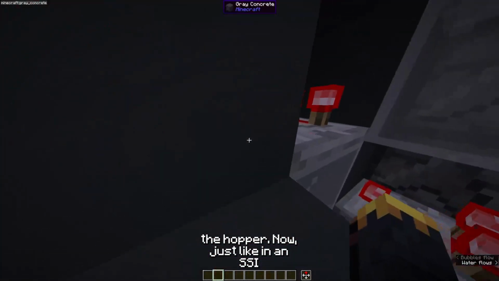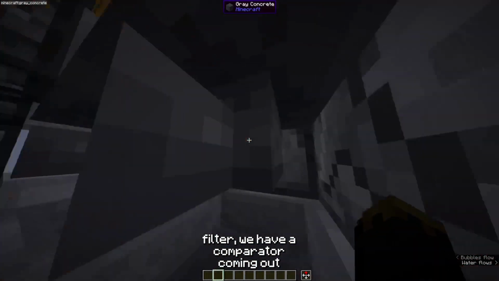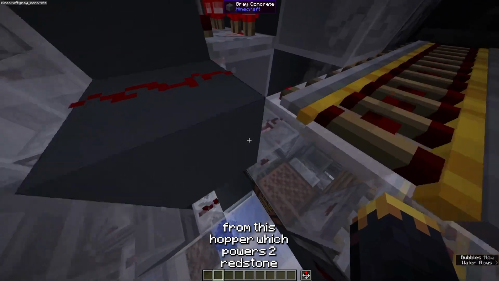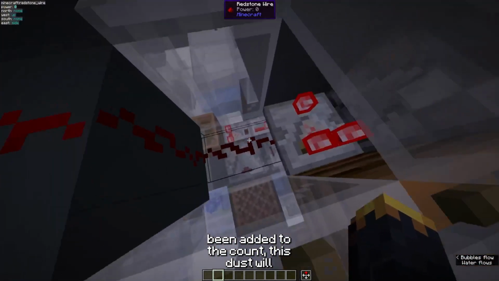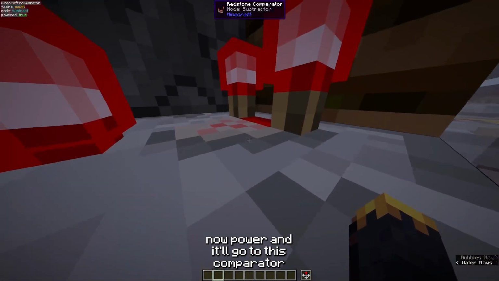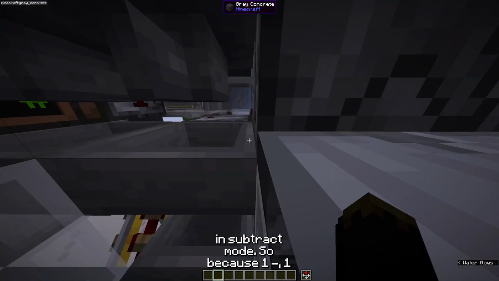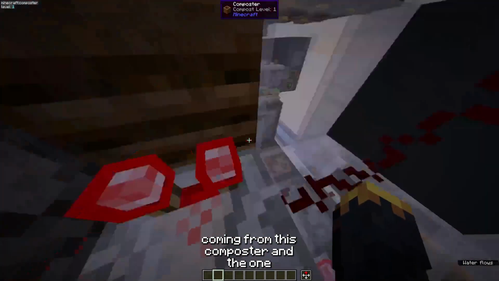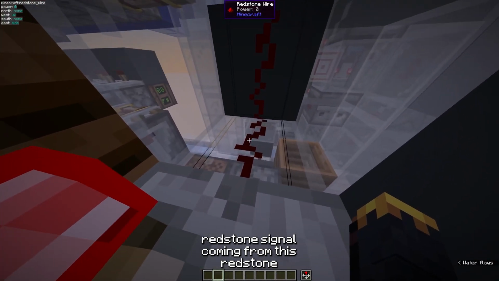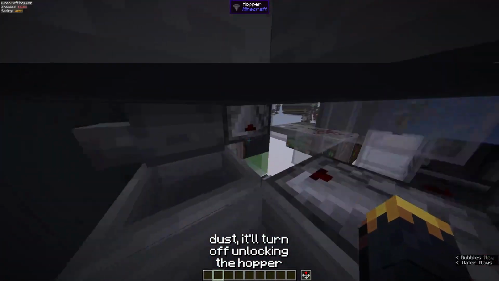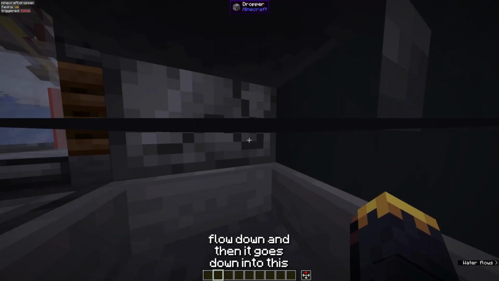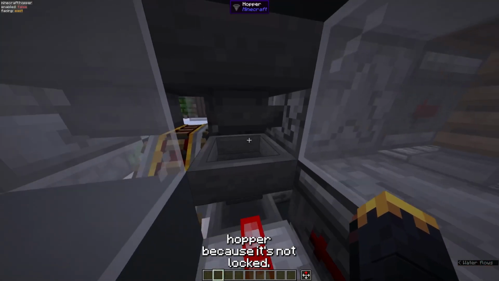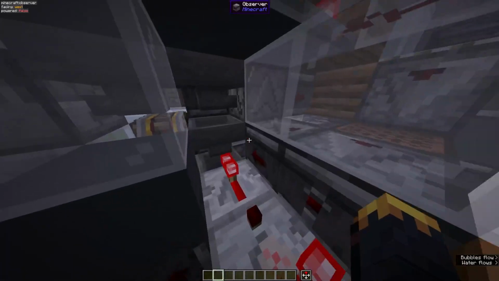Now, just like in an SSI filter, we have a comparator coming out from this hopper, which powers 2 redstone dust. And now that a single item has been added to the count, this dust will now power, and it'll go to this comparator in subtract mode. So because 1 minus 1, coming from this composter and the 1 redstone signal coming from this redstone dust, it'll turn off, unlocking the hopper underneath it, which will allow the item to flow down, and then it goes down into this hopper because it's not locked.